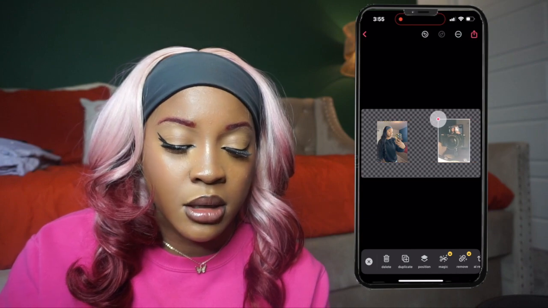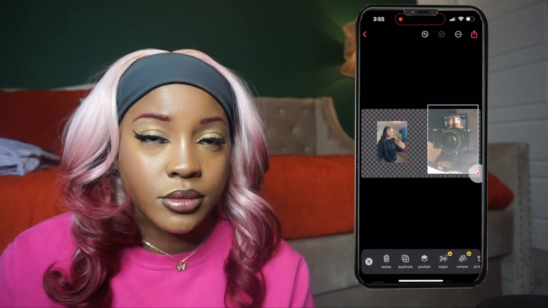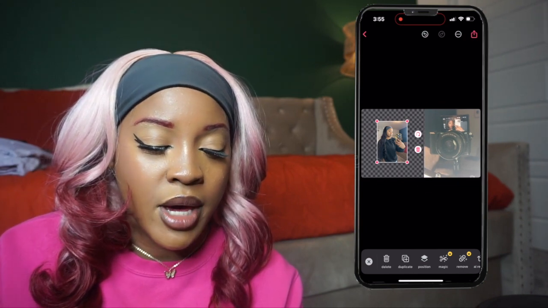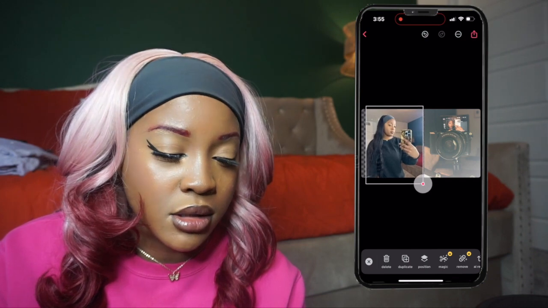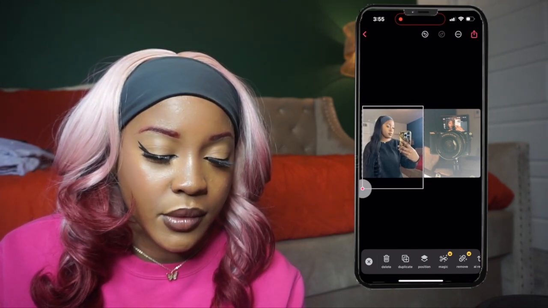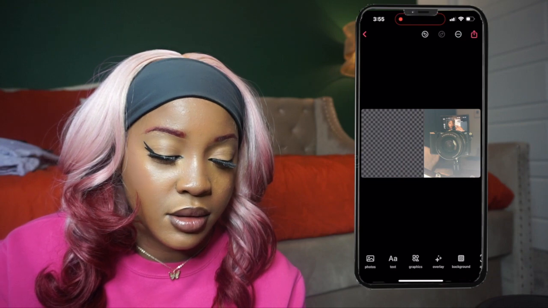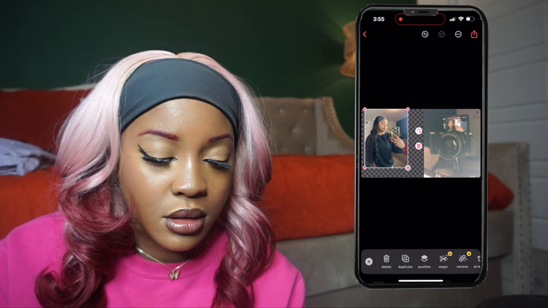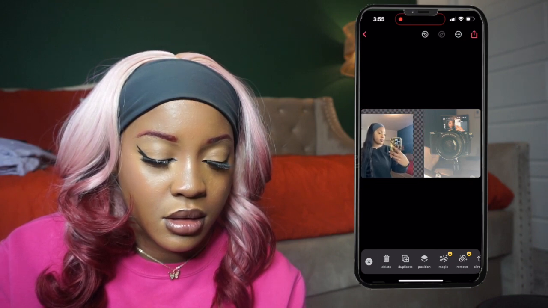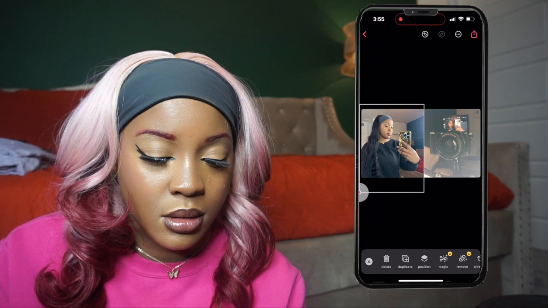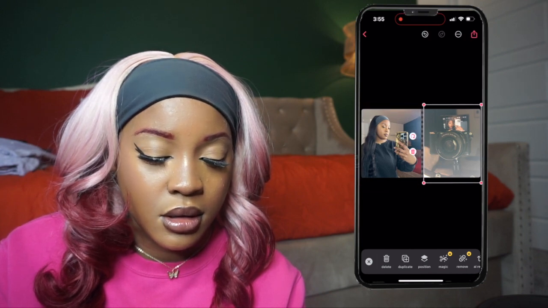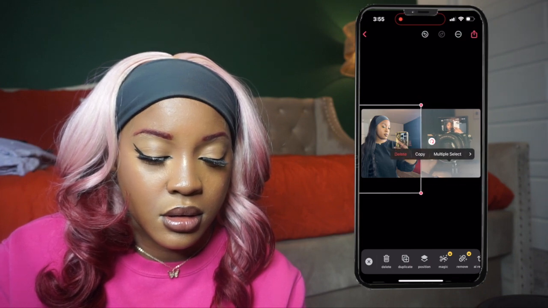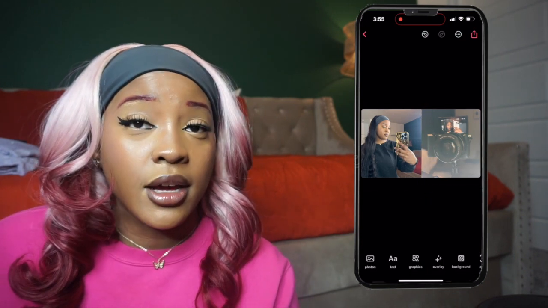Then I'm gonna make it bigger. I'll make it bigger. It doesn't matter how big because this is gonna be blurred out, so yeah, I just deleted it. And I'm gonna scoot that over, scoot this over. Okay. So now I got it like that.